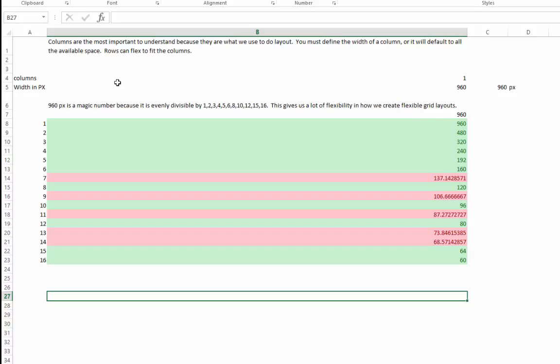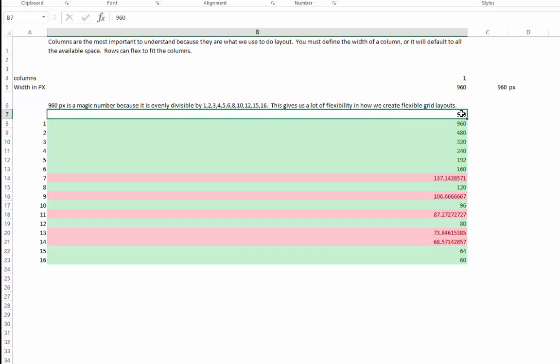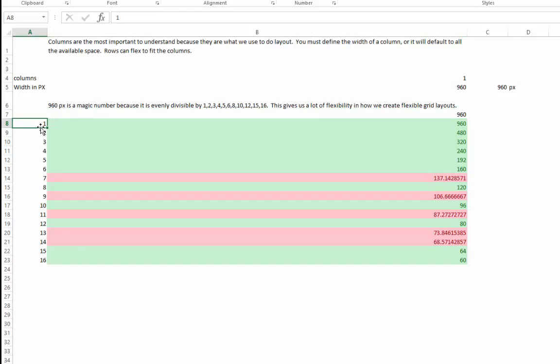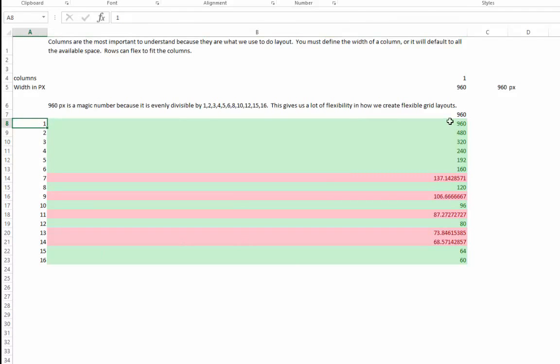So if we've just got the single column, and before I go on, what I've done here, just if you wanted to build this for yourself, I've put the number 960 there. I've put the number of cells or columns that I want to work with here, and over here I simply did an equation to divide 960 by whatever the property is there, and that's where I came up with these numbers.